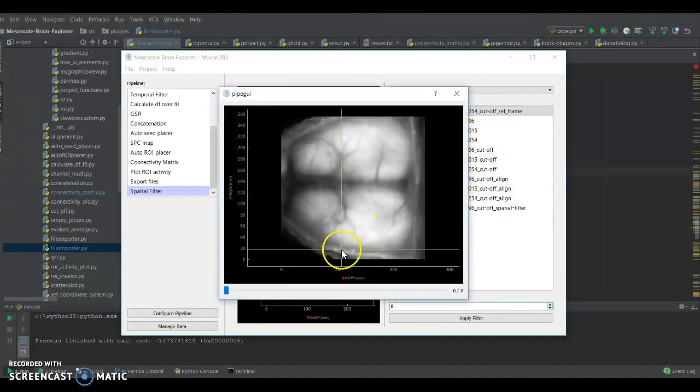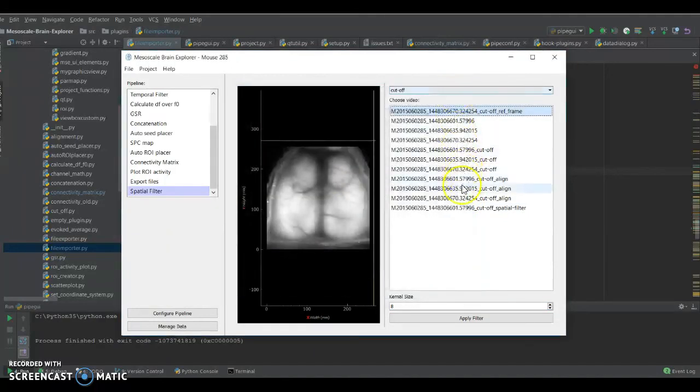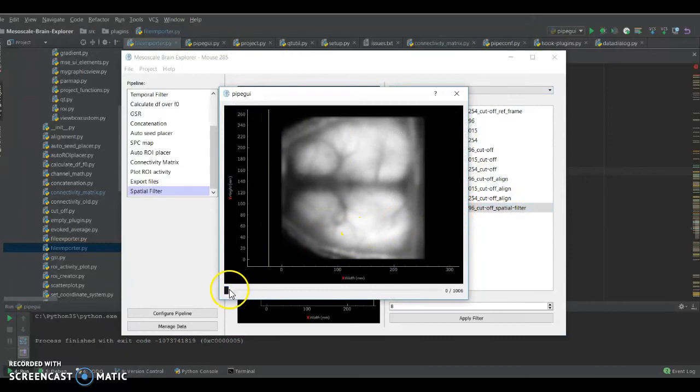So here, for instance, is the reference frame, and then here's the spatial filter. See, this has been nicely blurred. It gets rid of the smaller data or what might be recorded as noise, which in turn then emphasizes the blood vessels, which is what is used to align to.